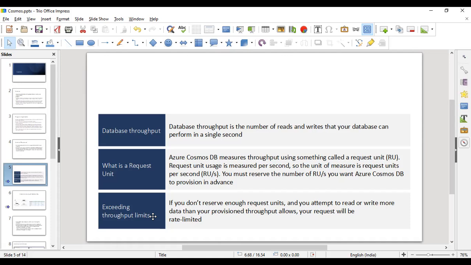That is the throughput. Now this throughput you will measure with the help of a request unit. Azure Cosmos DB measures the throughput using something called request unit. Request unit is measured per second, so the unit of measure is called request units per second.